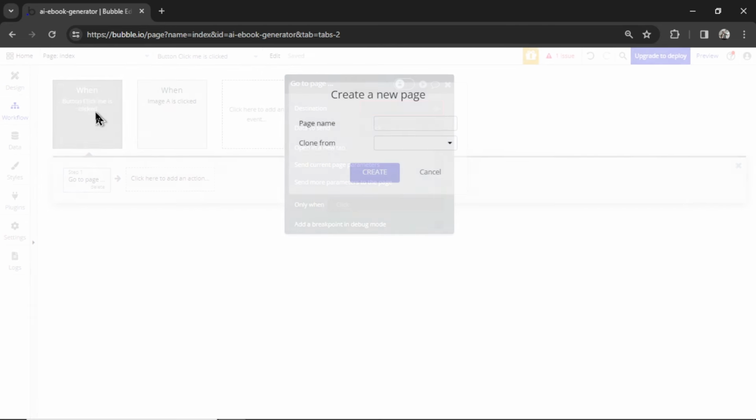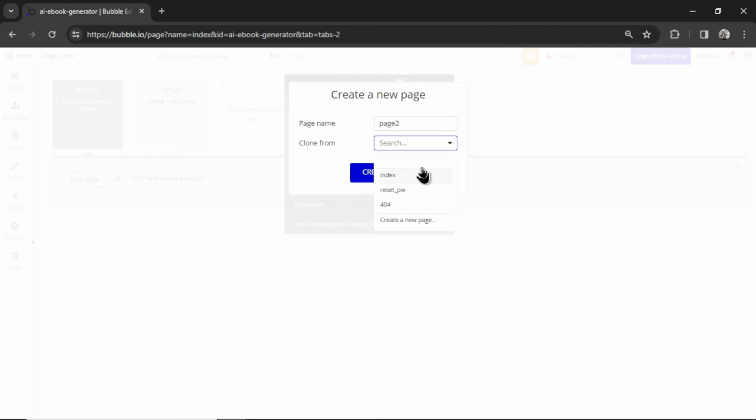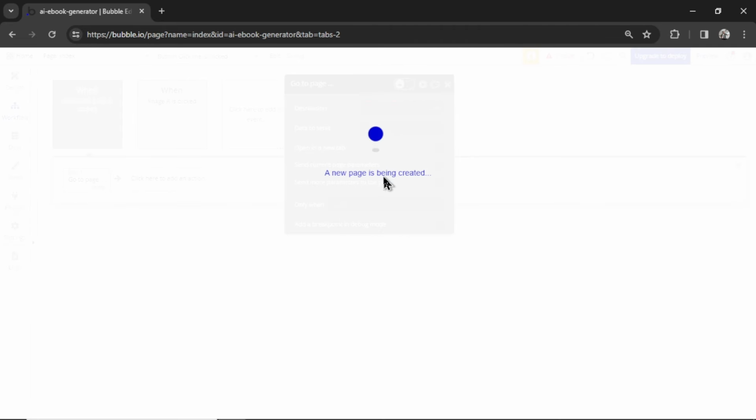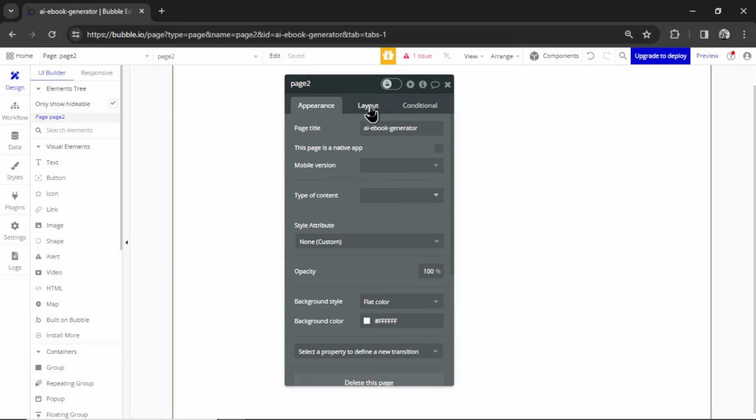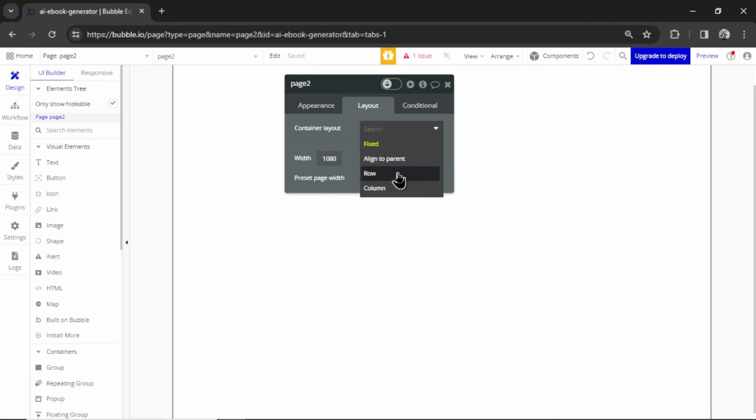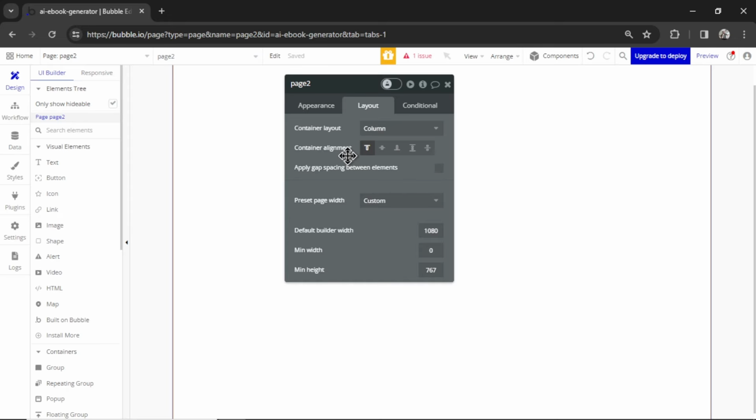So I can click add new page. Let's just call this page 2. You can clone it from a previous page if you want to save on design time. Let's just start from scratch. And in the design tab, remember, always start the page by double clicking, going to layout, and then go to column. This is how I like to start it.